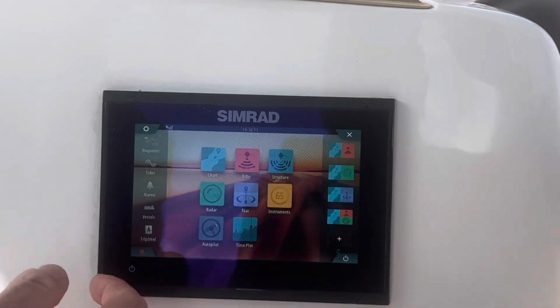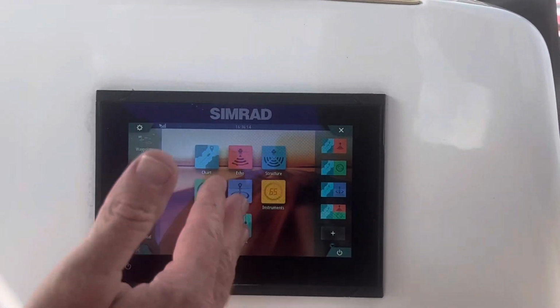And not all of them are used. We don't have radar. We don't have autopilot and all of that. Oh, so that's not there.